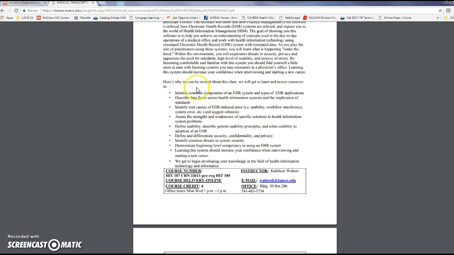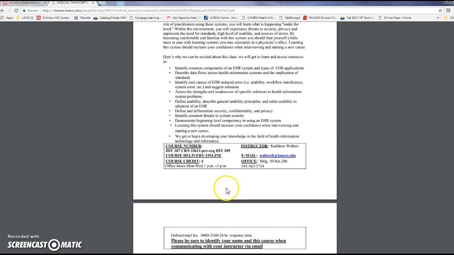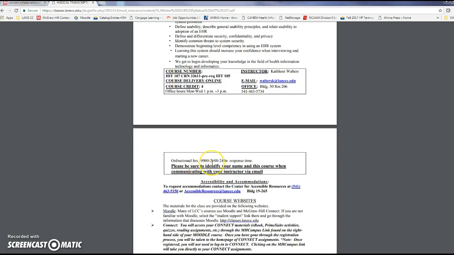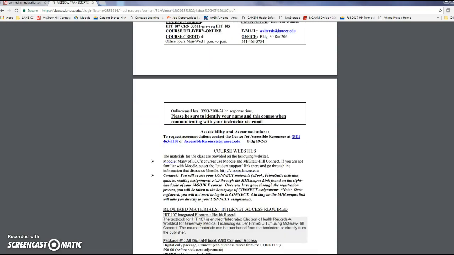So here are the course objectives, my contact information. Building 30, room 206. Office hours are Monday and Wednesday from 1 to 3. And again, when you're emailing me, if you'd be kind enough to put your name or identify the course, as I have 4 classes and a lot of students, it's helpful for me to identify it and get back to you quickly. All right, and then just information about the course websites that we'll be using.